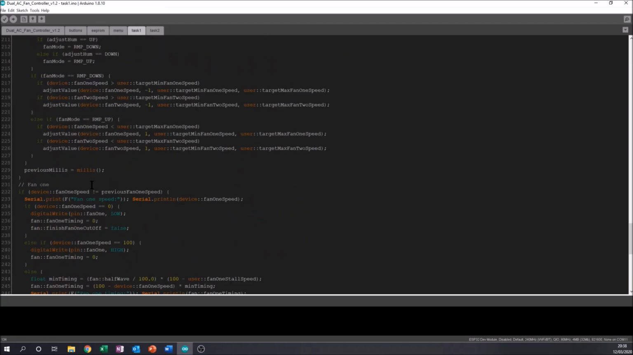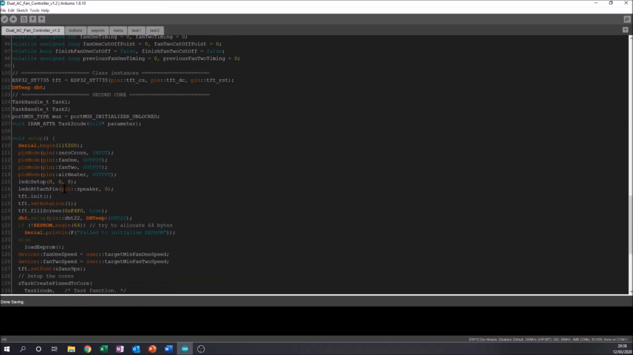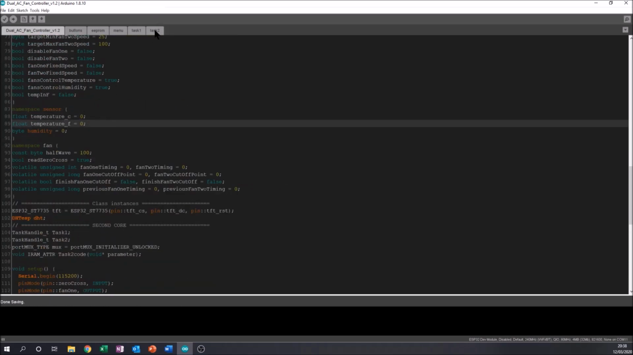What do we do? Well, we're going to have to go on a percent out of range basis, aren't we? So we've got to this point. We've then said if it's wanting to adjust the temperature up, let's work out the temperature out of range compared to the target minimum temperature and the temperature. This has already been converted if they're in Fahrenheit or Celsius just above. That's why it's just saying temperature there, not the enum, not the namespaced one. That would have been sensor temperature otherwise: temperature C, temperature F. Let's just back that up. Yeah, temperature C, temperature F.